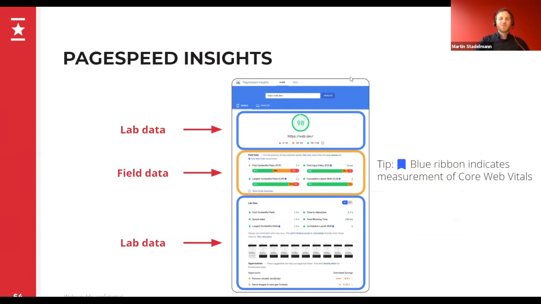Next up, you should consider the PageSpeed Insights test by Google. In there, you will find lab and field data combined. And pro tip from our side, the blue ribbon indicates measurement of Core Web Vitals. So in here, you will also find the overview of how a specific landing page is performing with direct suggestions on where to start optimizing.